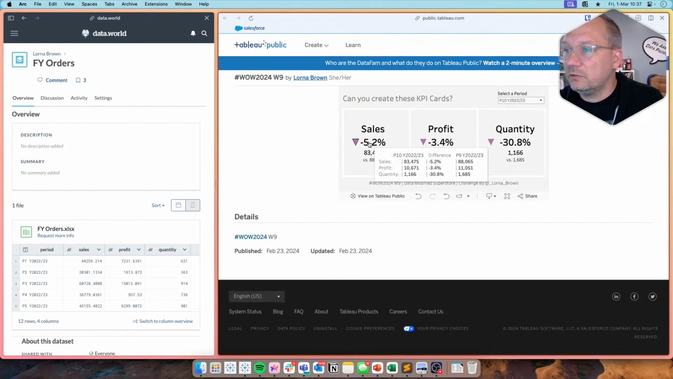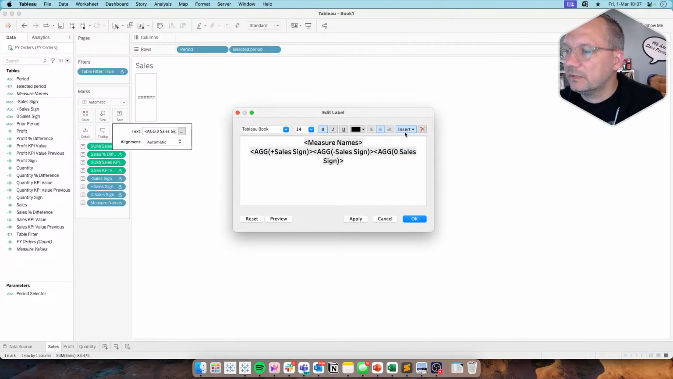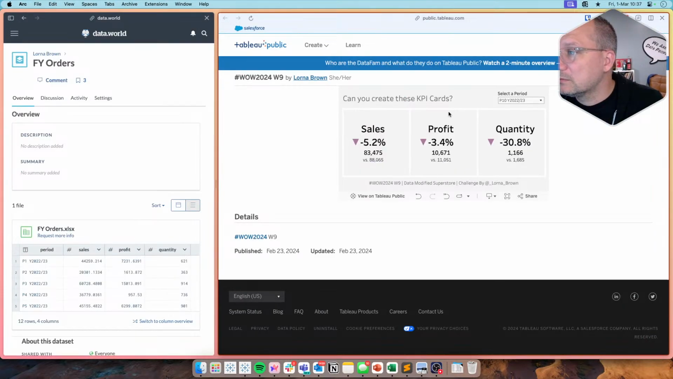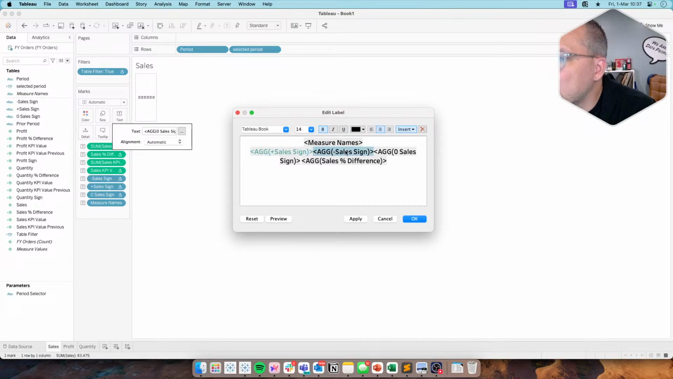And then from here we'll do our signs. And then we'll have a space, and then we'll have our percent difference, our actual percent difference. This one is this kind of moss green. This one is purple. 0 sales is going to be gray, and we have our actual percent difference.